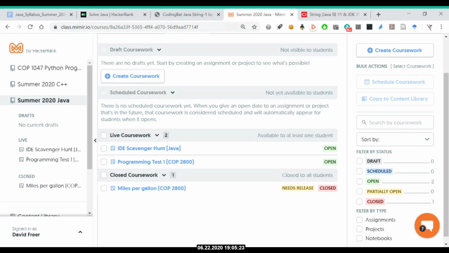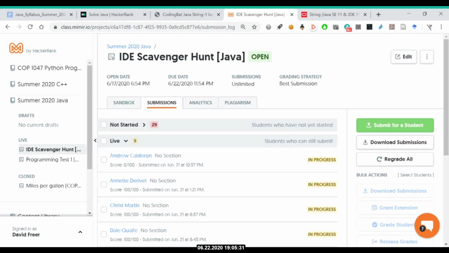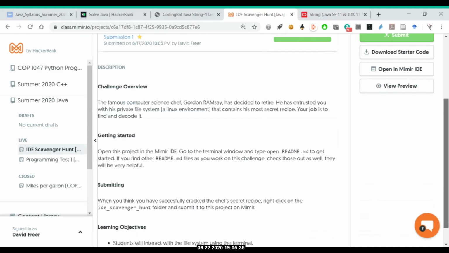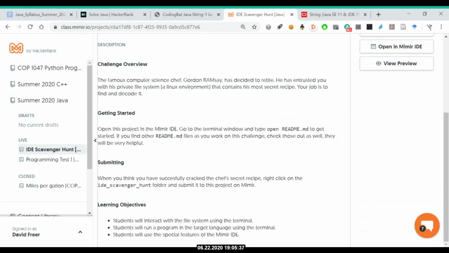So the scavenger hunt, what is that specifically? Sorry. All right, so let's take a minute before we do the test and let's talk about the scavenger hunt. If we look here at the scavenger hunt, we can see you're given a fake scenario. You're given this situation that Gordon Ramsay has an issue. He's got a secret recipe that you have to decode.